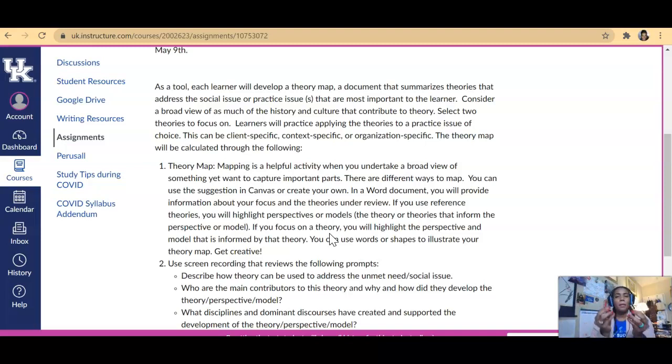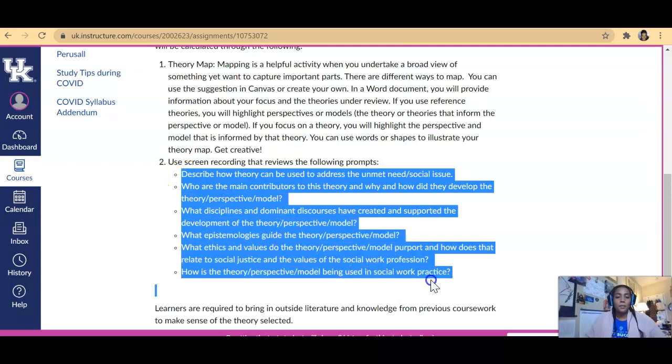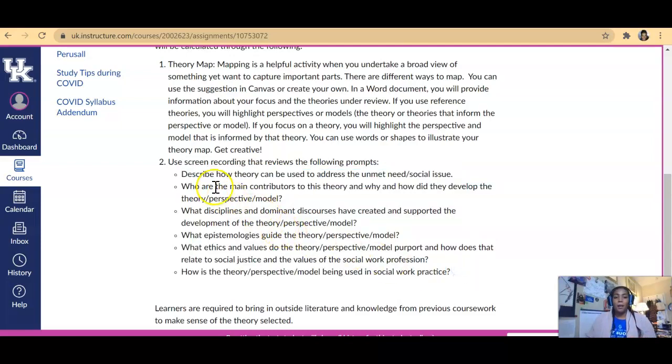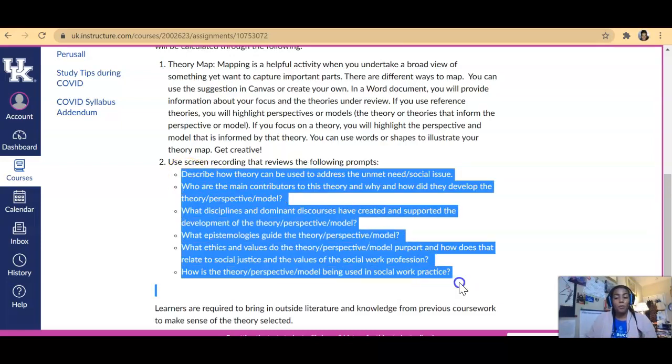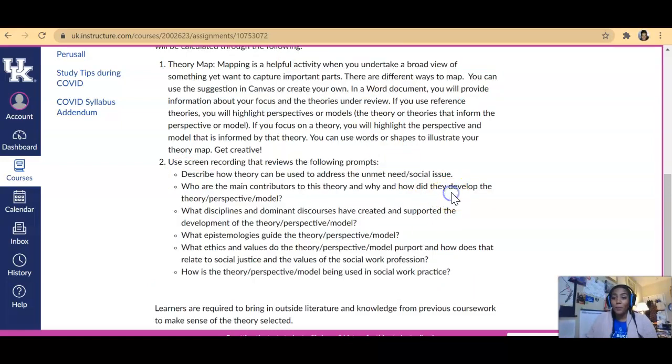That is what the map in and of itself looks like, right? That's what your written document will do. The presentation of this is what you are going to record, okay? These prompts here are what you will review in your presentation. I think that these prompts here would also be excellent to review in the written part as well.